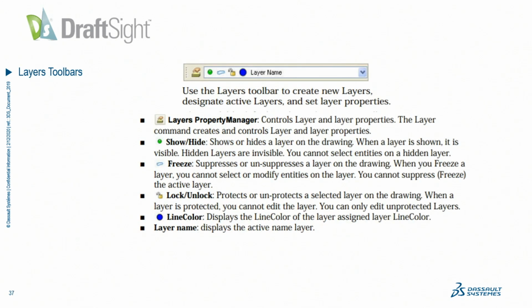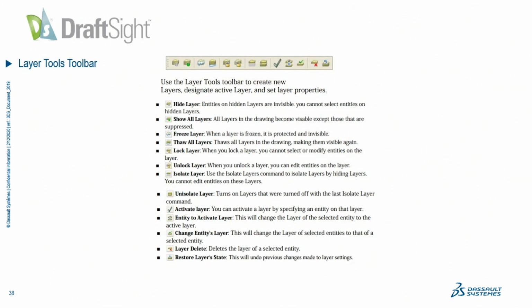And then your layers toolbar, that's for your reference, okay? When anyone has a question, here's your layers toolbar. That's what all those do for your reference, just like they do in AutoCAD. So you've got unlock, layer, isolate, okay? Delete a layer, you can restore them, show all layers, freeze and thaw, just like you're normally used to.